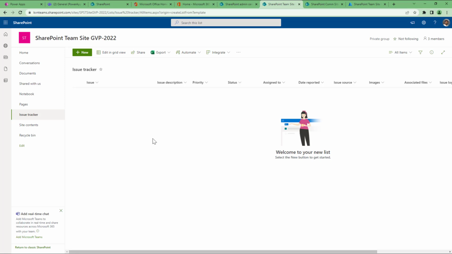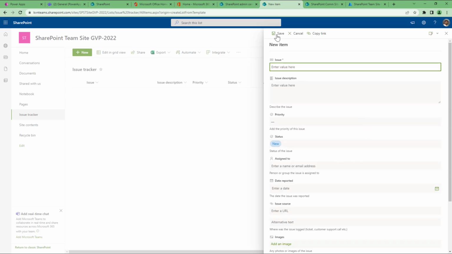And how do you add the data in this? There are two ways to add the data. One is you can click on new, or the other one is you can click on edit in grid view. You use edit in grid view when you know that you are going to add multiple rows into the list. Or if you are intended to create only one list item, you don't have to go into edit in grid view. Rather, you can click on new. When you click on new, it will open a pop-up on the right side to feed the data for all the list columns.